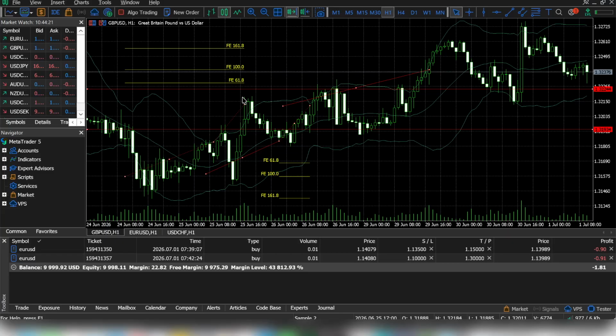Next, direct your attention to the top of the interface, where you'll find the menu bar. Here, you'll see several options like File, View, Insert, and so on. For our task today, we need to focus on the Insert option. Simply click on Insert to unveil a drop-down menu that offers a variety of chart elements you can add. These elements range from technical indicators to various types of lines.